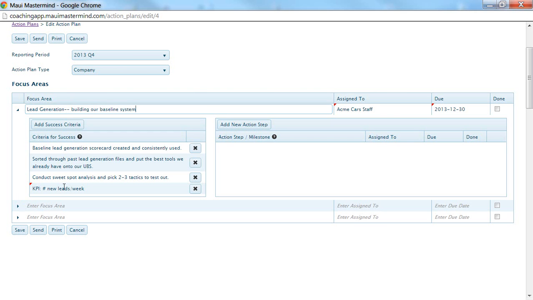Great. And I'm going to do a sweet spot analysis and pick 2 or 3 tactics to test out. You want to pick one KPI, one key performance indicator, for each of your focus areas if you're comfortable using it. If you've never done this before, just choose one focus area and have one KPI. Don't overwhelm yourself. Learn this bit by bit.